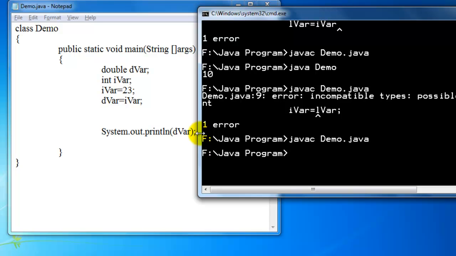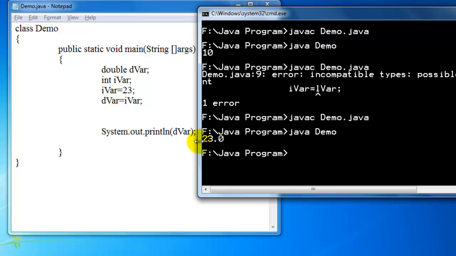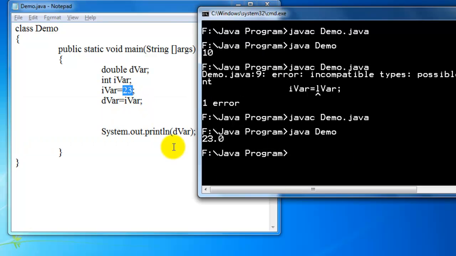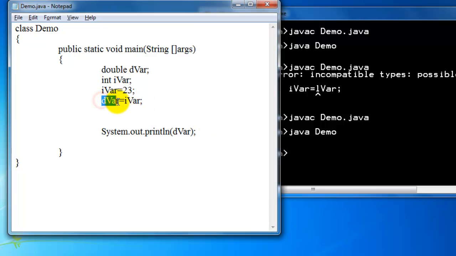Compile and execute. So it is working fine. So it is also an implicit type conversion of data type. But we have assigned 23 and here the result is 23.0. So basically the runtime engine implicitly converts this 23 into 23.0 and assigns it to the D variable.